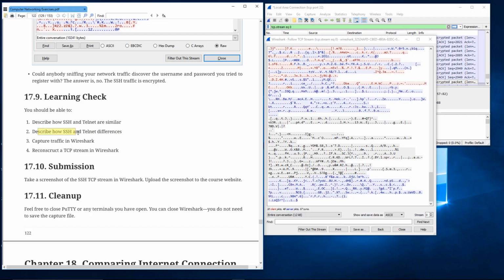Describe how Telnet and SSH differ. There's one key difference. SSH traffic is encrypted. Telnet traffic is plain text. Another difference, Telnet is, we'll say, deprecated. Deprecated means you shouldn't use it unless you really, really have to, whereas SSH is endorsed.